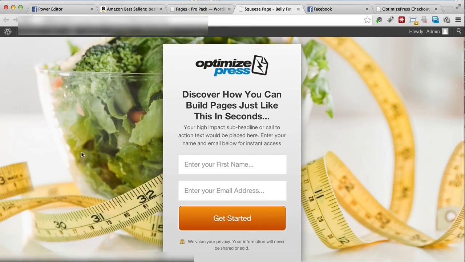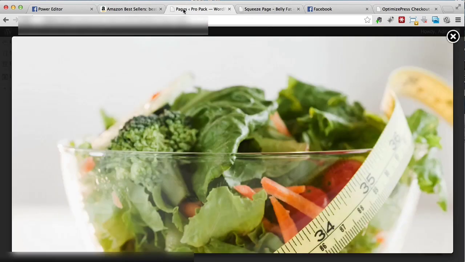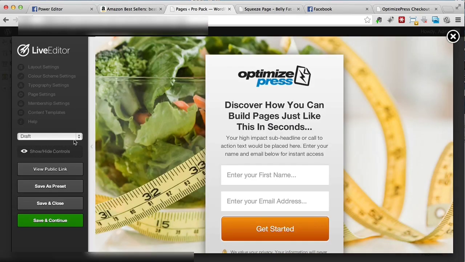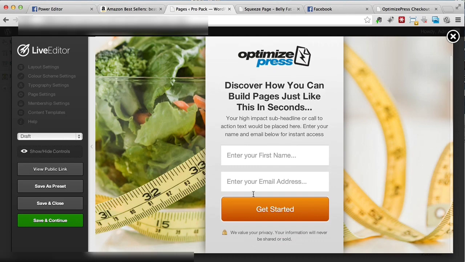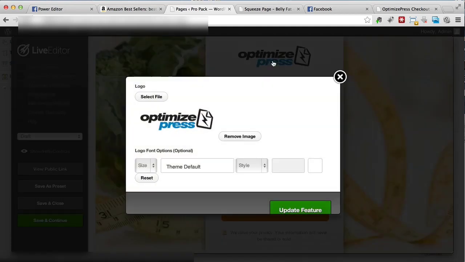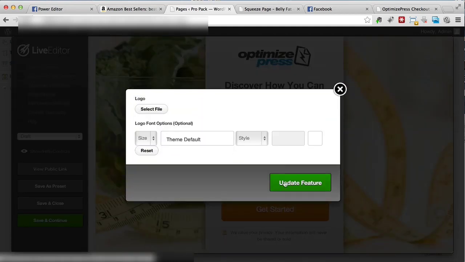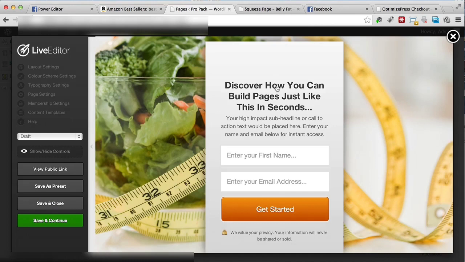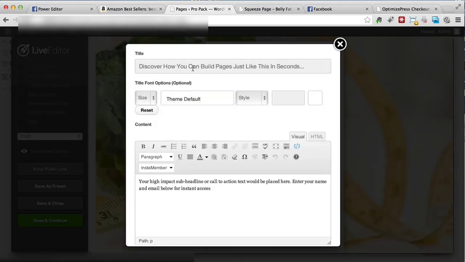Now, let me show you how to edit this squeeze page and how to change some of the details over here. It's really simple. You just need to click on what you want to change. We don't really need a logo over here, so I'm going to remove that. Just remove that logo. Next, we can go ahead and change the headline.